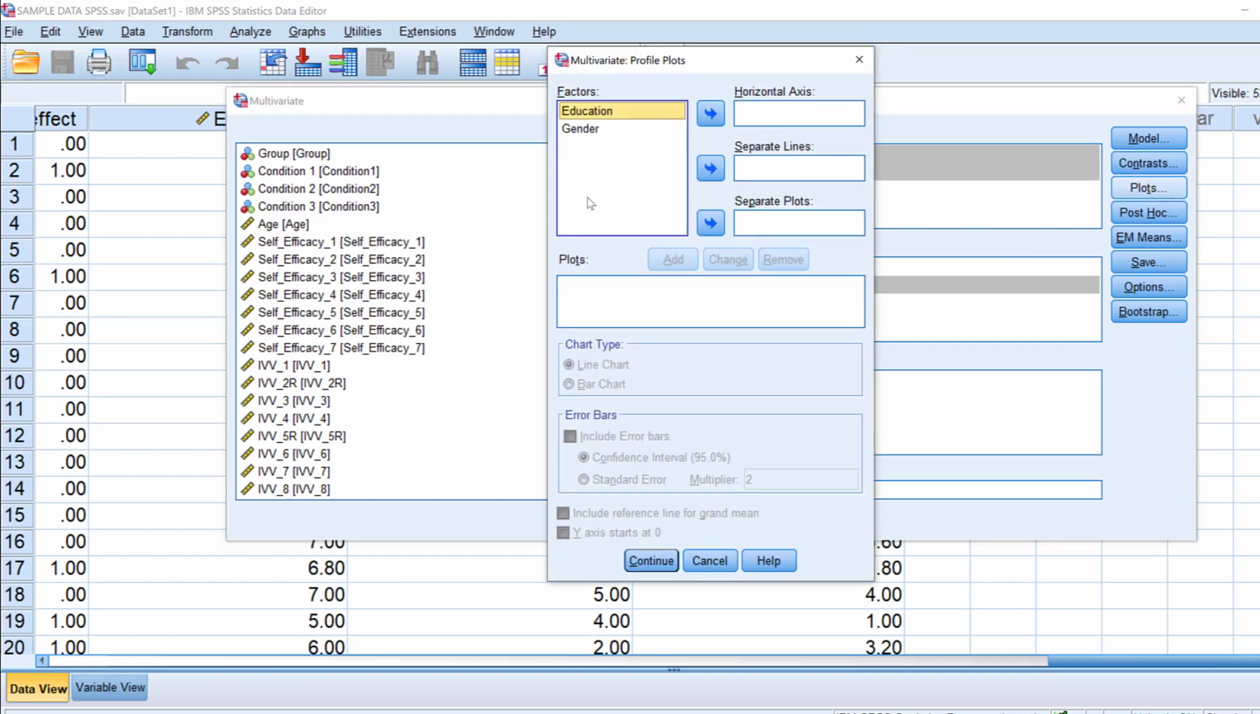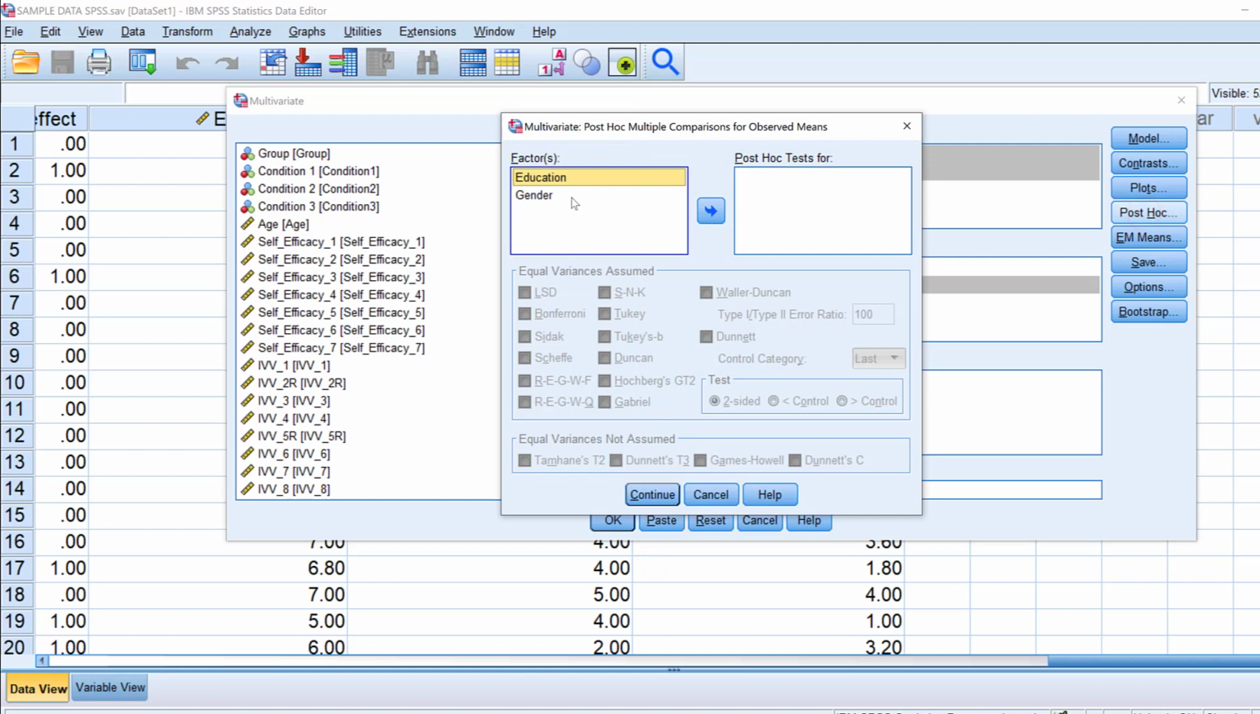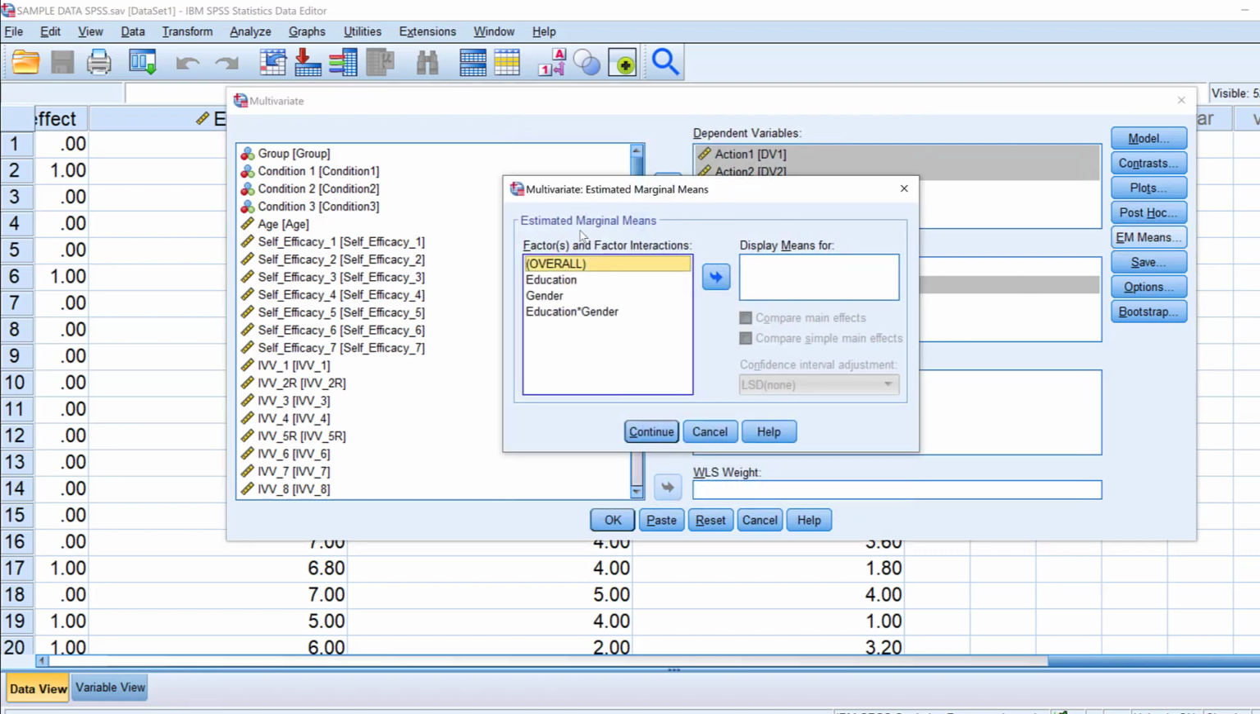For the plots, I will just keep the multivariate profile plots as default. I don't need any visualization for the time being. For the post hoc test here, I could move these independent variables. In case I have equal sample size in education, I could just include Tukey. Otherwise, I could choose Scheffe, or I could include them both, which is called sensitivity analysis. So for both education and gender, I could see them both and see which one I would keep later.